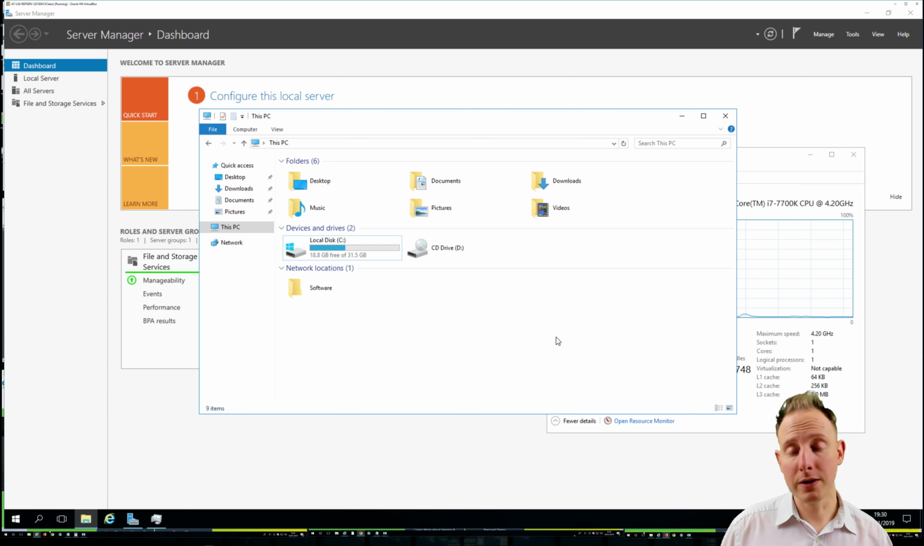IIS will conflict with those ports as well because it uses port 80. And finally, we do need .NET 4.5 installed. Now this is included with the Windows updates. It's also included with Server 2016. If you're running Server 2012, you can just run a Windows update and install it. And if you don't want to use Windows Update, you can just go to the Microsoft website and download .NET 4.5.